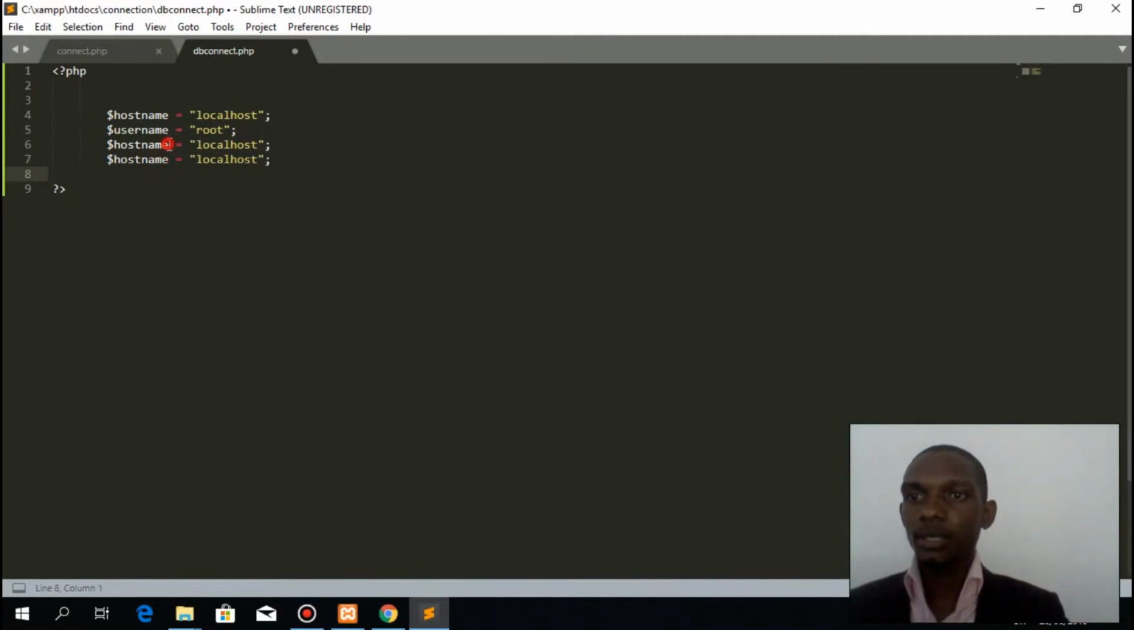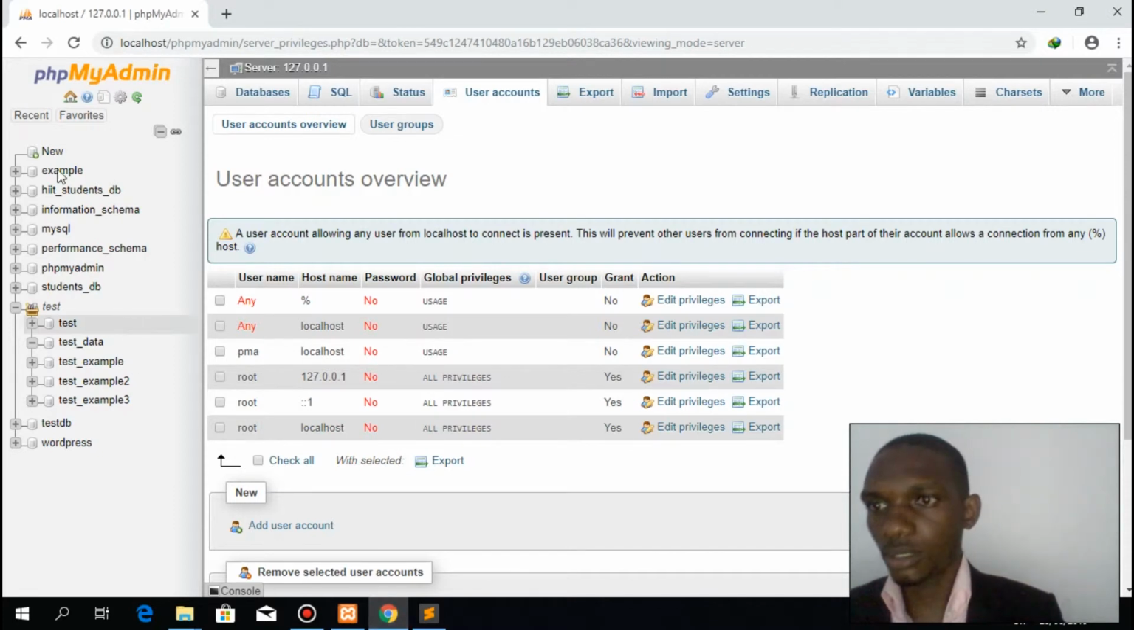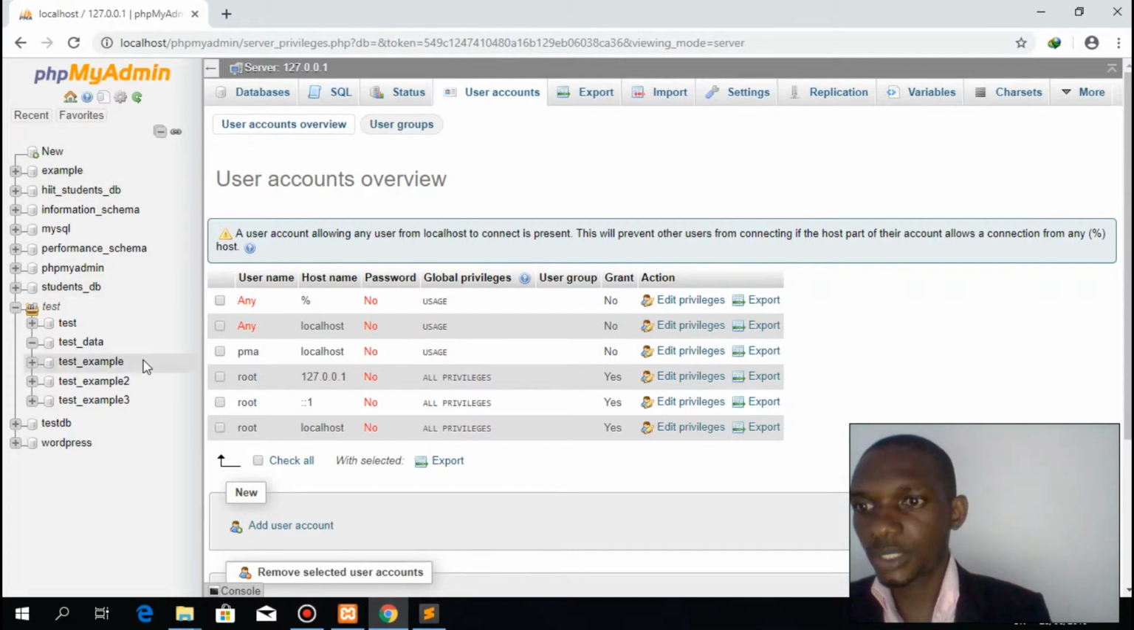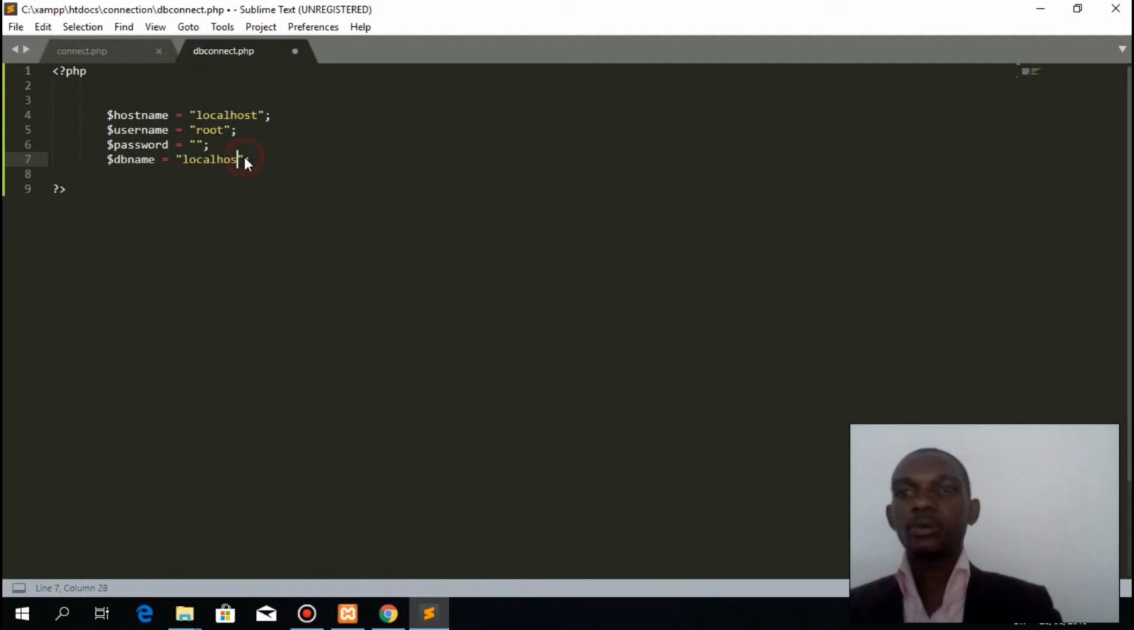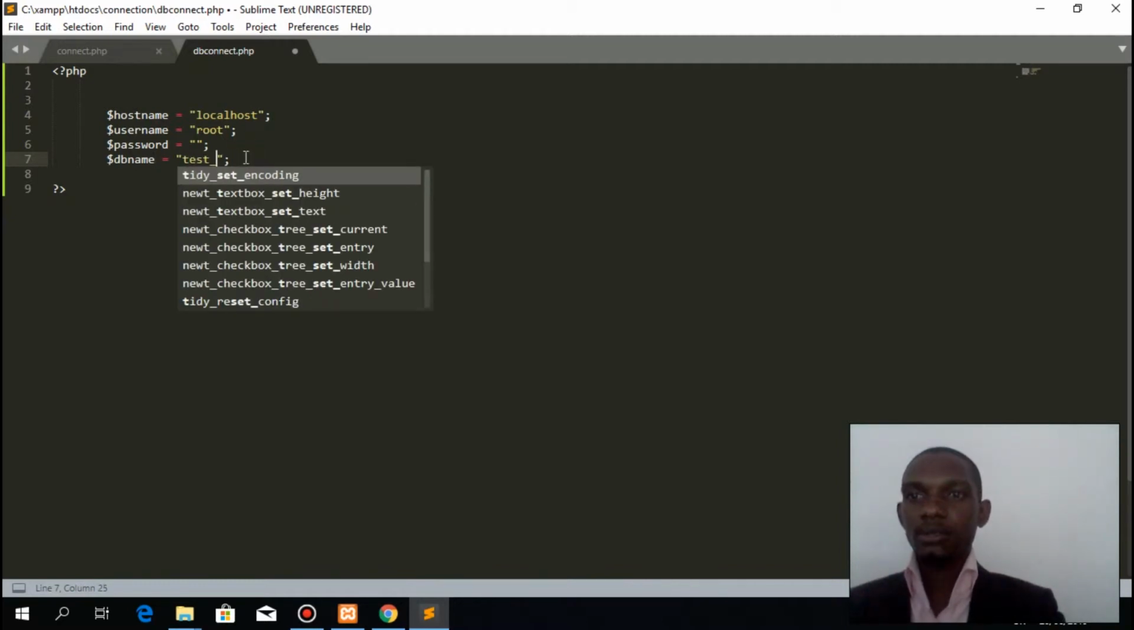The next thing I'm going to need now is the password. I don't have a password. That's going to be an empty string, so I can just have my double quotation marks. The next thing is the DB name, and for this example we are working with the example we just created, and that is test_data. That's the database we just created. So we're writing that here correctly, test_data.